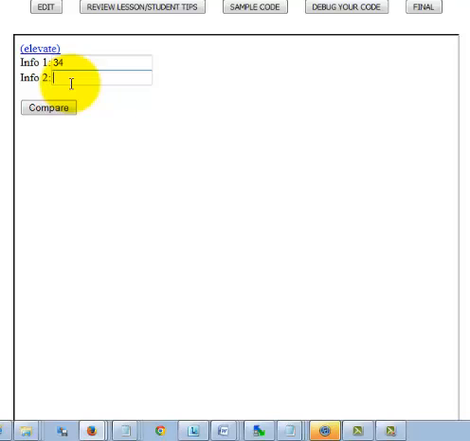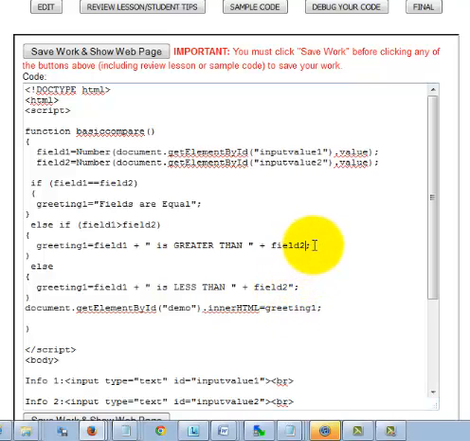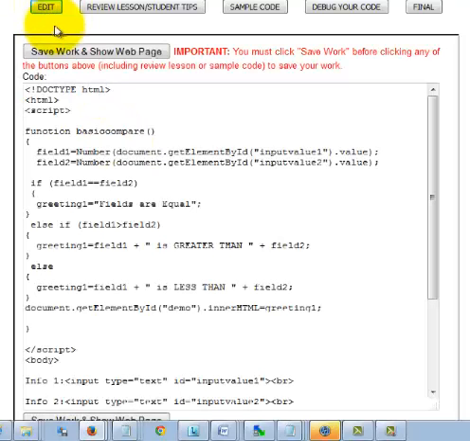We say 34, 43. Oh, I don't know if you caught it, but I had an extra apostrophe here, and that screwed up my statement, so I just found that and debugged it. Okay, Mr. O'Leary makes mistakes too, right? As we've all seen over and over again. But so now I click Save Work and Show Web Page, 34, 43, and you can say 34 is less than 43. So it gives some good value.